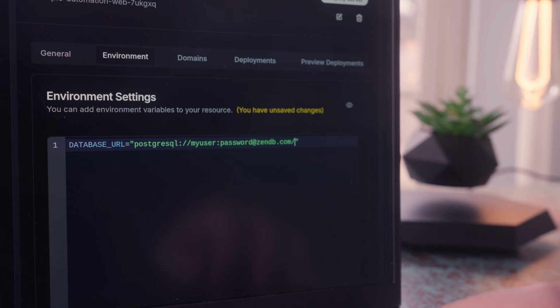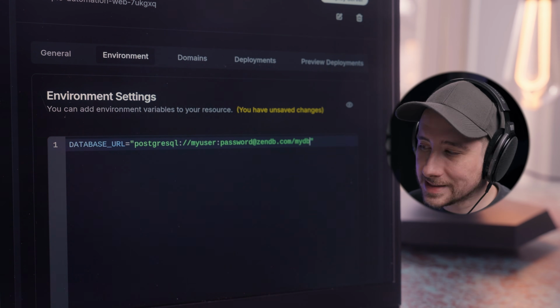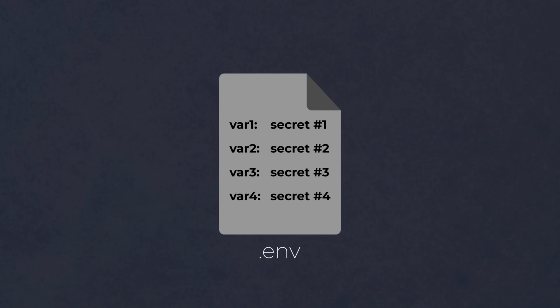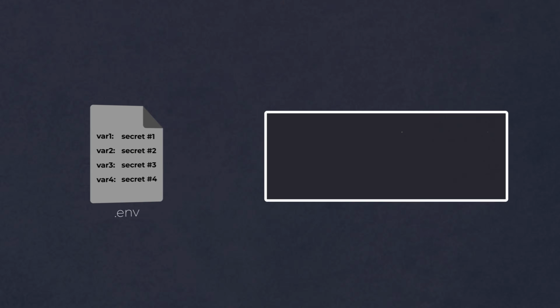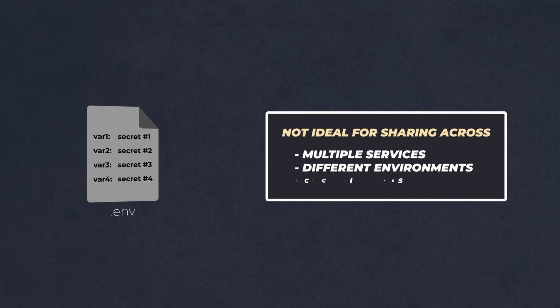Additionally, they're not much use when it comes to application deployment, requiring you to manually add these secrets to wherever your application is deployed, meaning that you end up no longer having a single source of truth. This becomes more complex if you need these secrets to be shared across multiple services, different environments, or CI/CD pipelines. Just ask anyone who's ever needed to rotate a secret that's shared across different services. Ooh, scary stuff.